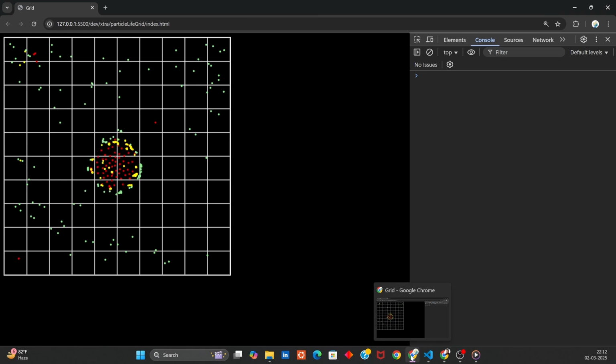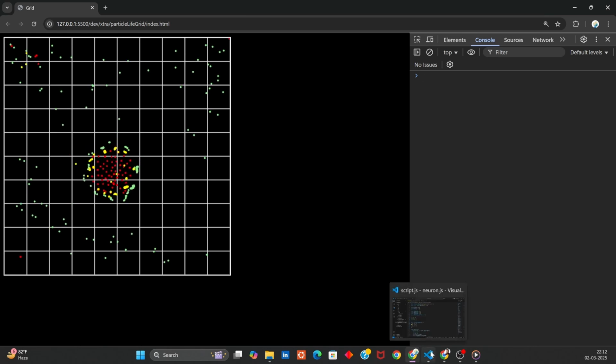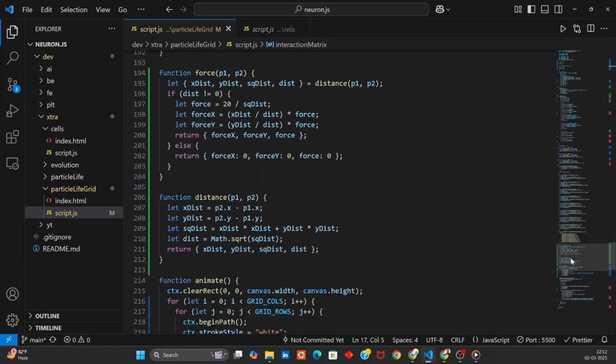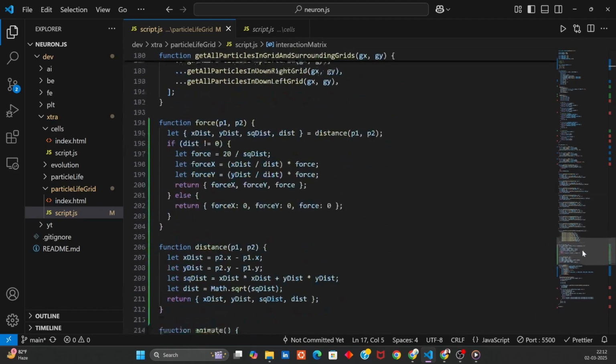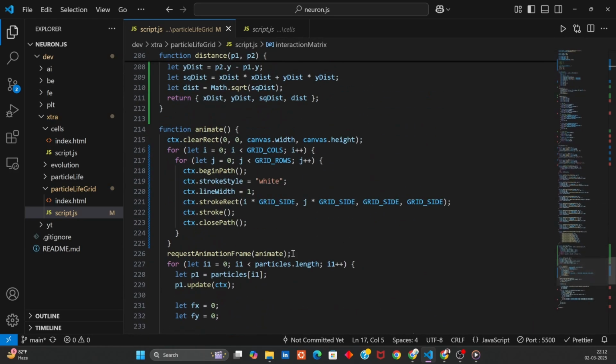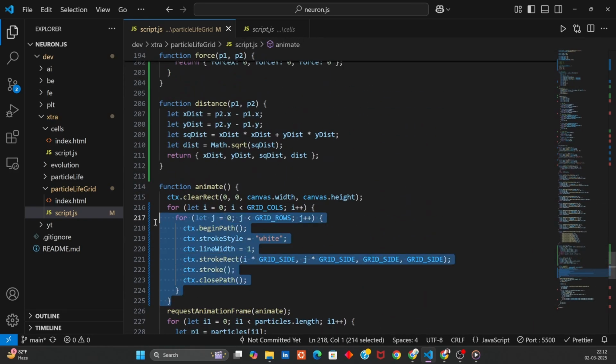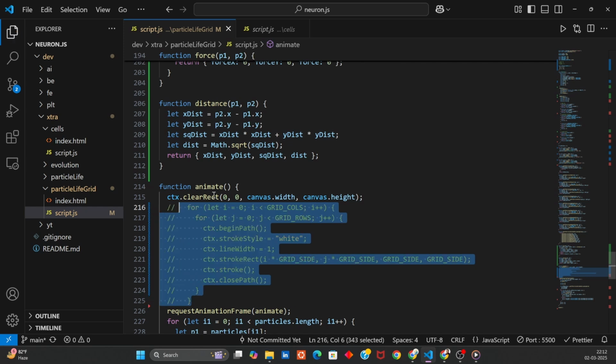Let me do one thing. This white grid doesn't really look good right now, so let me remove that. I will simply go to my animate function and comment it out, because we want to see more particles and less grids.